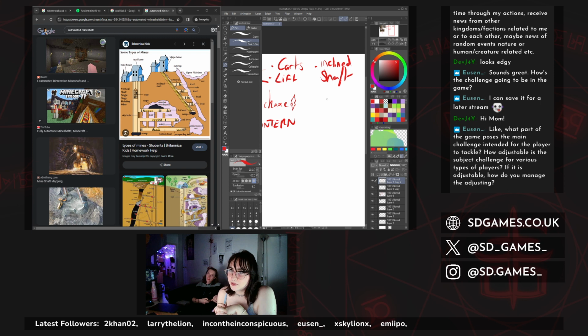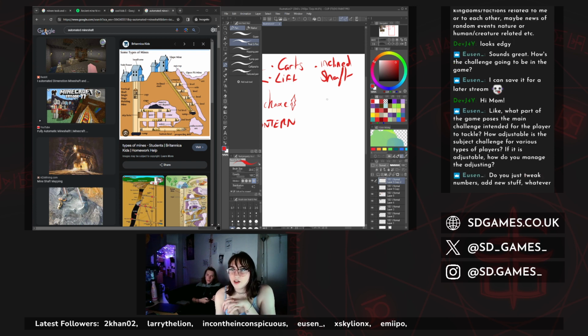Like, what part of the game possesses the main challenge for the player to tackle? Can you adjust this challenge for various types of players? It's adjustable. How do you manage the adjusting? Yes, so we do have plans, just tweak numbers, add new stuff, whatever. I can't really get too technical about this part. We do have plans for different difficulties to give the player a bit more of a challenge if they want to. That's going to come down to either enemy sizes, how many enemies, or the skills they have, or their power levels. So I would say that part is tweaking numbers.